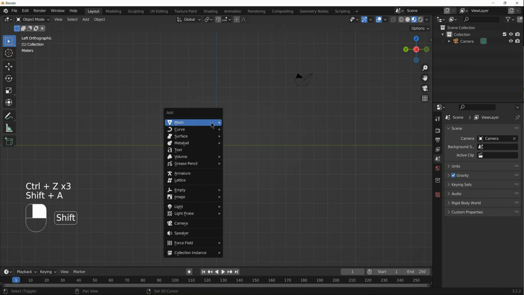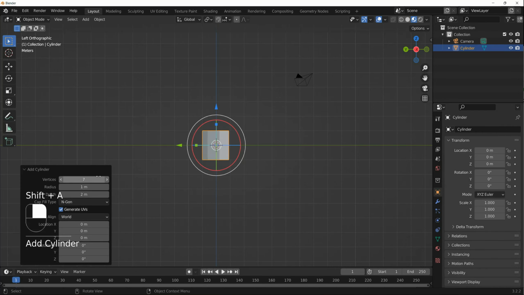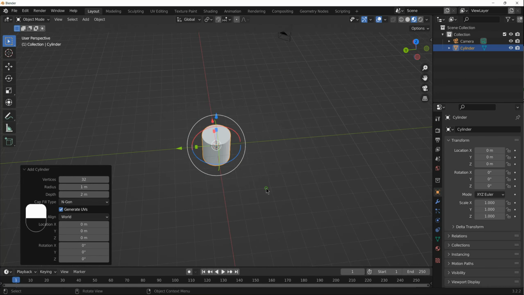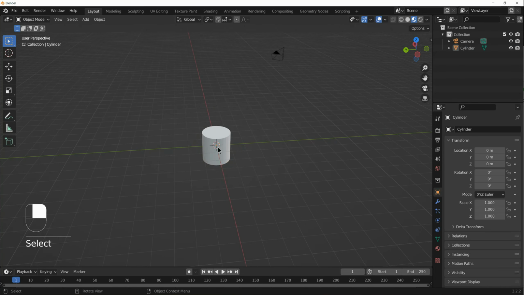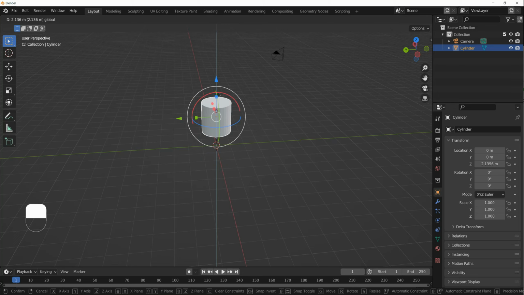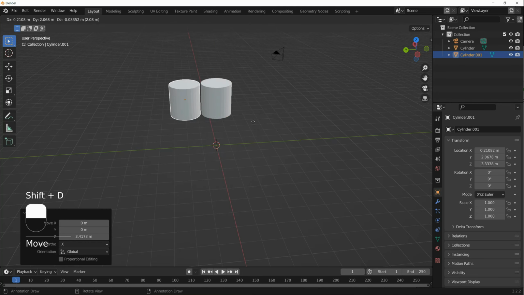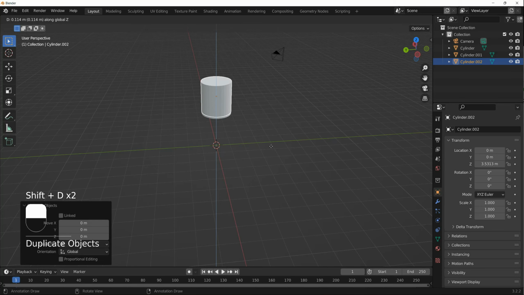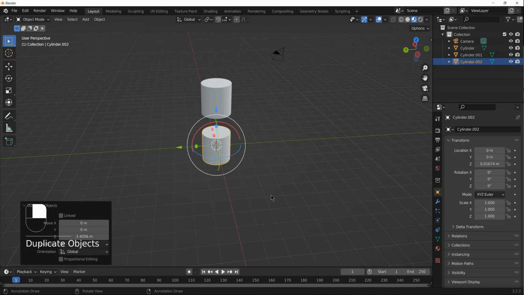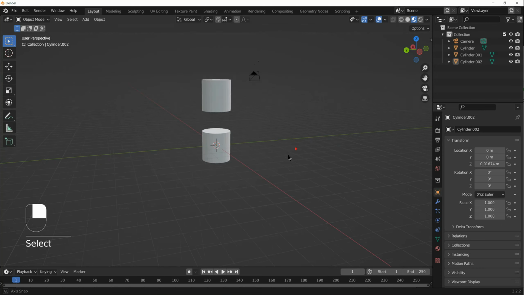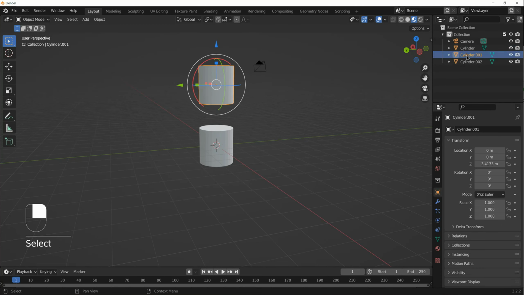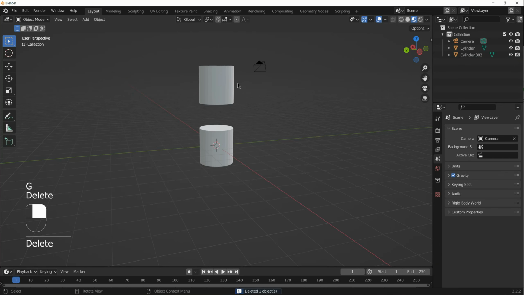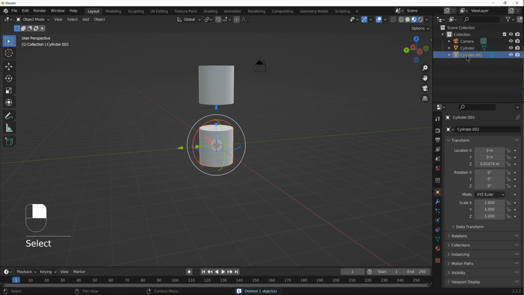Shift A, cylinder, and this has, say, the standard 32 faces, and I will do the same thing with another cylinder. In fact, we'll move that one up, do a Shift D to duplicate, not delete. Why did I say that? I have no idea. So there, looking on the right, we seem to have a duplicate there. Okay, delete that. Now we've got two cylinders.